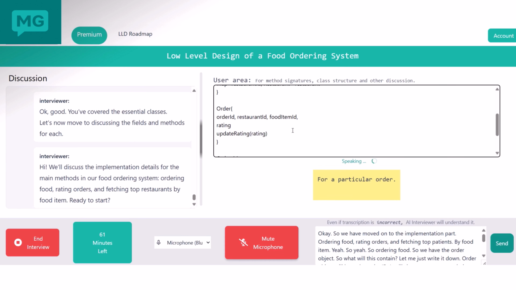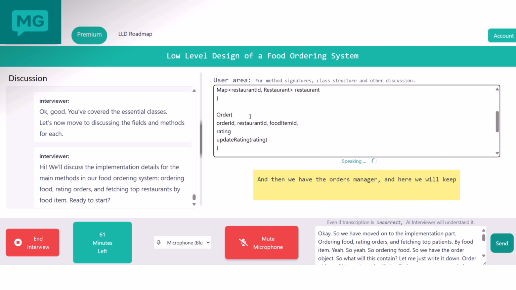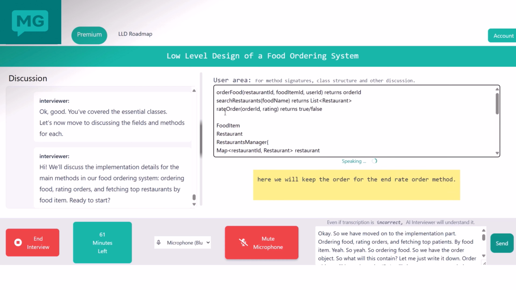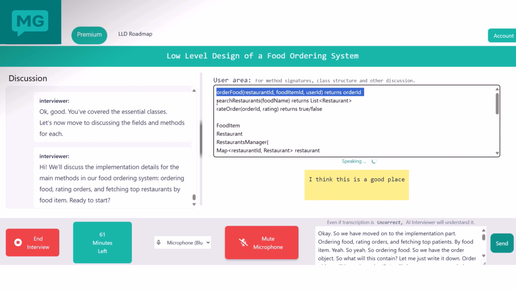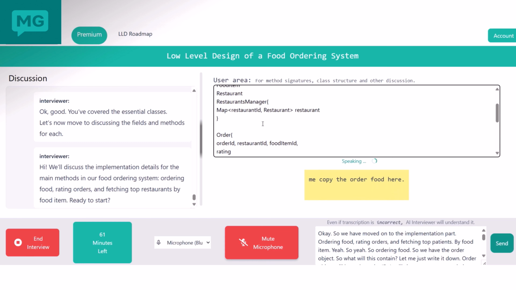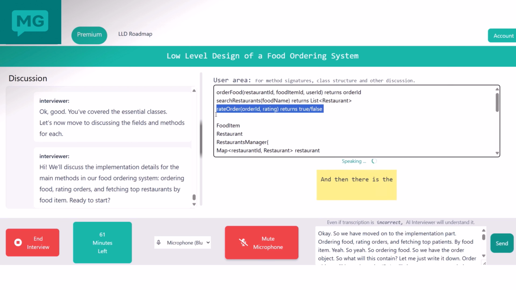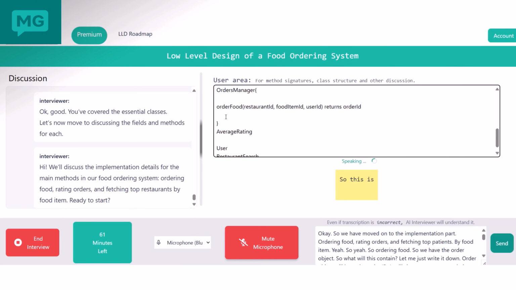Let's call it rating. And then we have the orders manager, and here we will keep the order food and rate order methods. I think this is a good place. So let me copy the order food here. And then there is the rate order method. This is where I'm going to keep the rate order method. So yeah, how does it look?